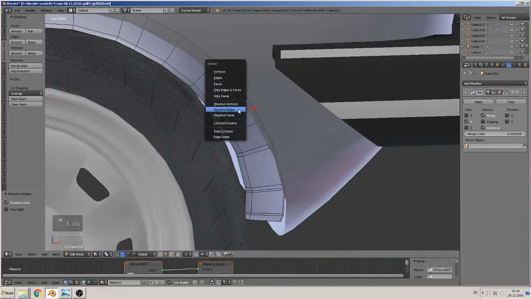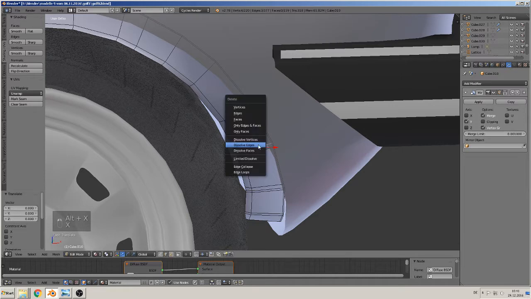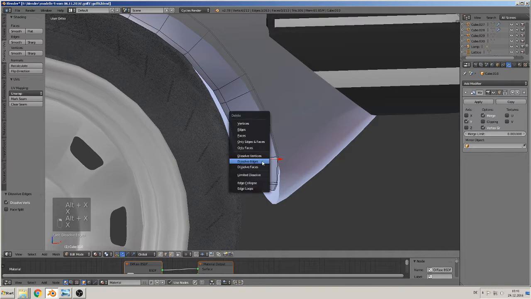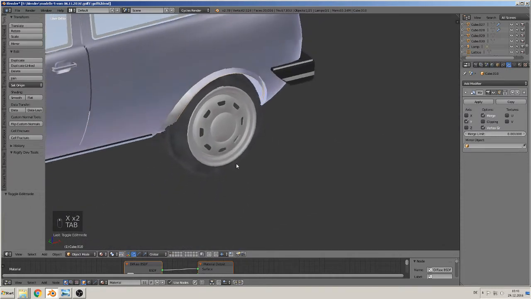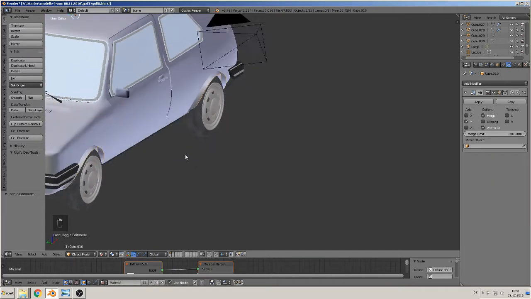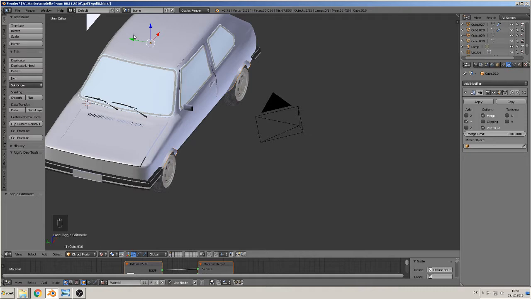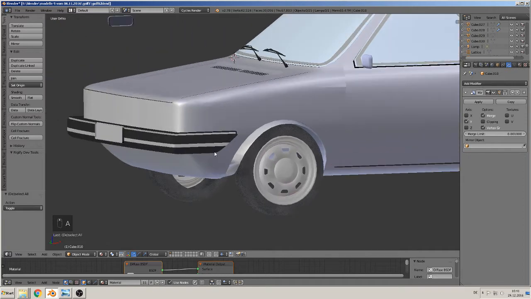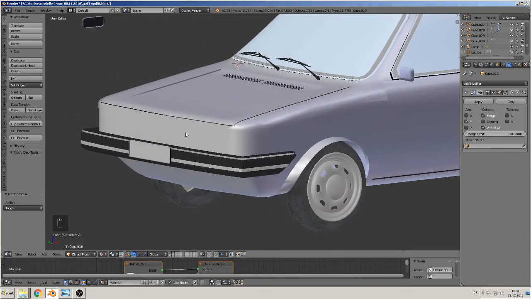So, near to, dissolve, dissolve, dissolve, and dissolve. So that's much better than before. Okay, get it a little out. Okay, good.